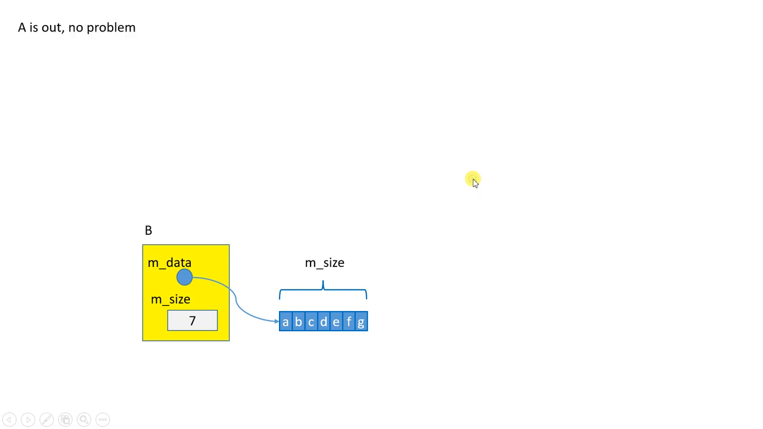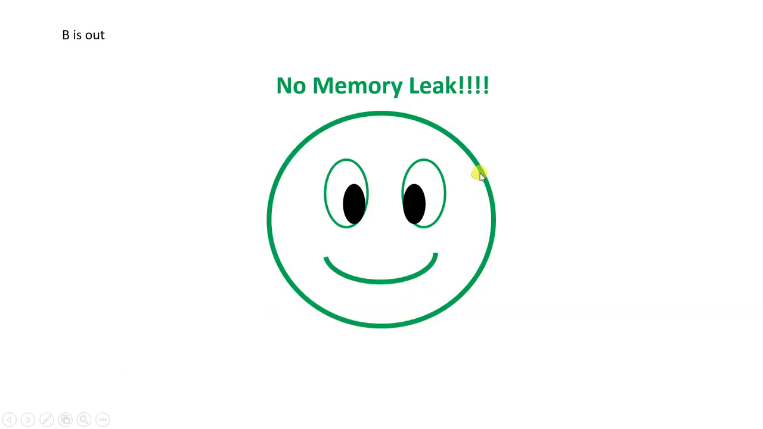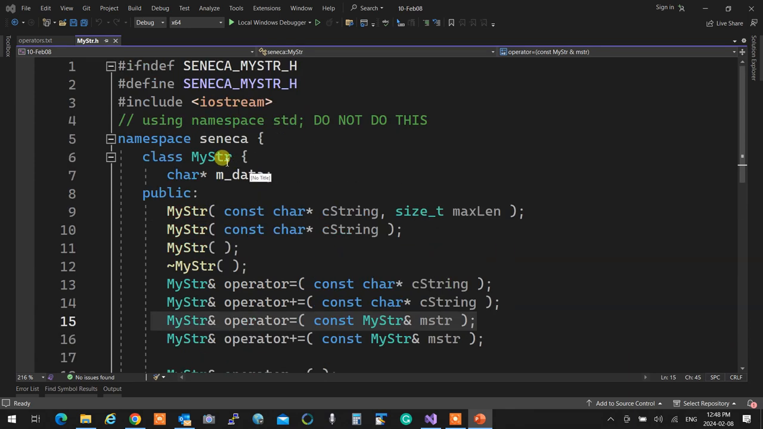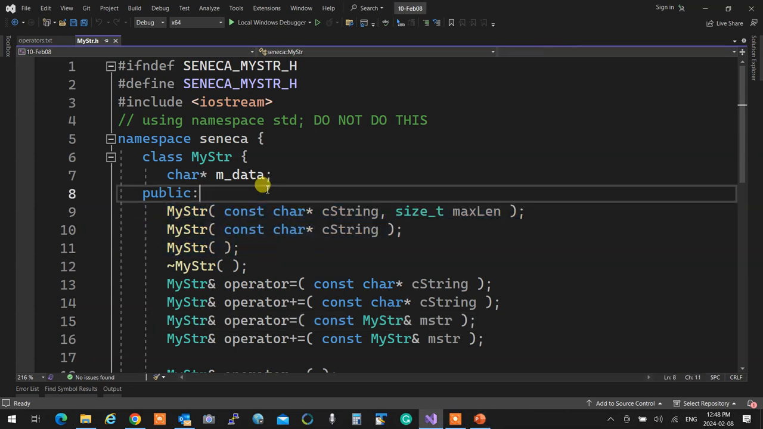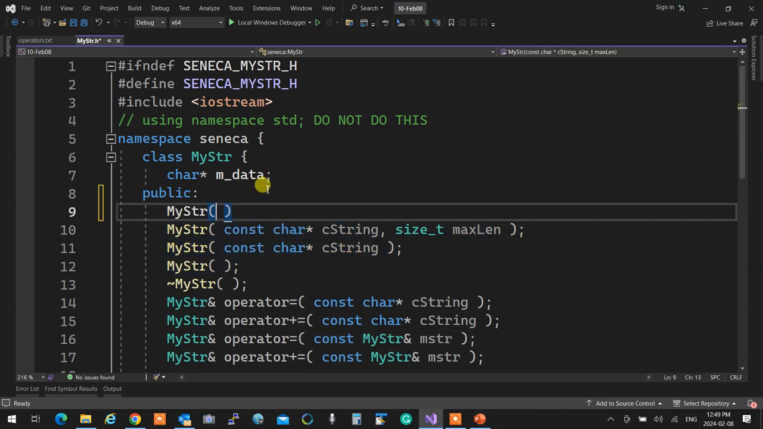And how do we do it? It takes 3 seconds. Take a look at this, my string of mine. I created all these constructors, right? All I need to do is to say over here, MyStr, and I put over here const MyStr reference, whatever. What am I going to write? To copy. Right? I'm copying that. That's all. So then what am I going to do?